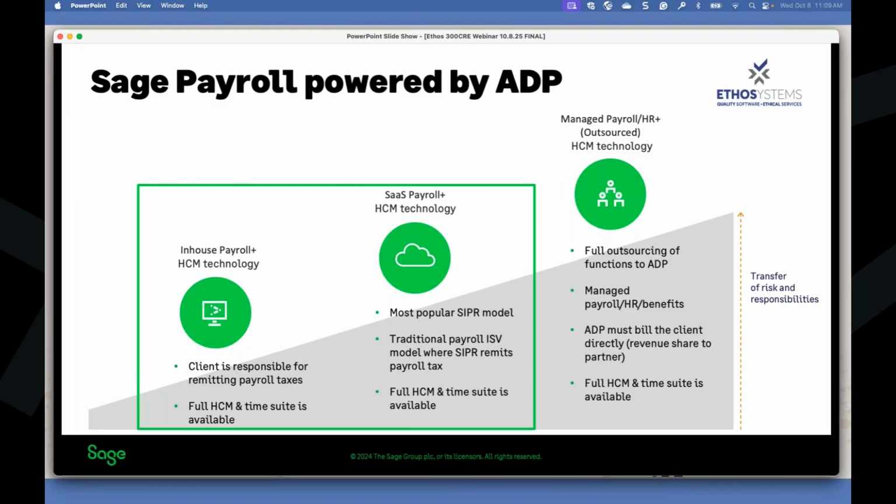But this middle bucket here, this SaaS payroll, this is our most popular model. Again, you're still not losing control. You're just outsourcing the tax filing. So we still need payroll administration to process and run and manage the payroll. In the SaaS model, what you're outsourcing is the tax filing, which I'll talk about a little bit next.